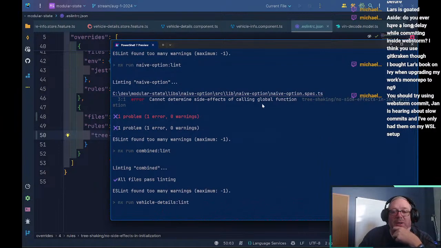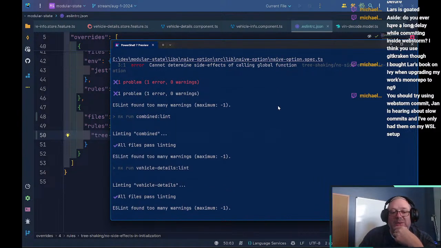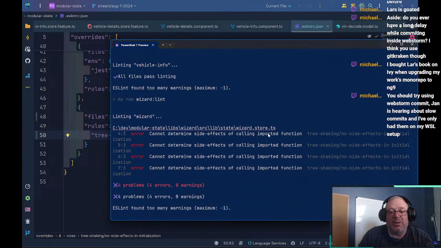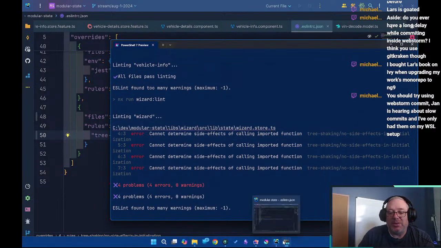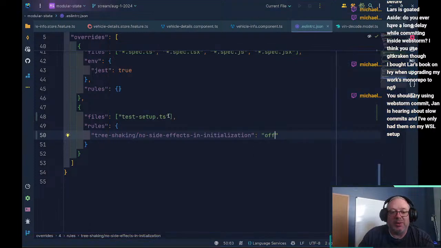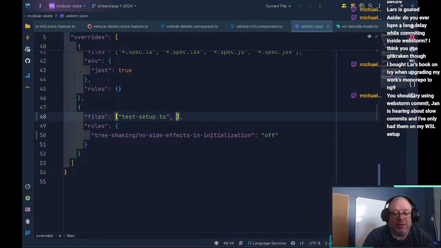So here, our naive option dot spec.ts. We don't care about tree shaking in any of our test files either. So let's go ahead and also add those here. From start.